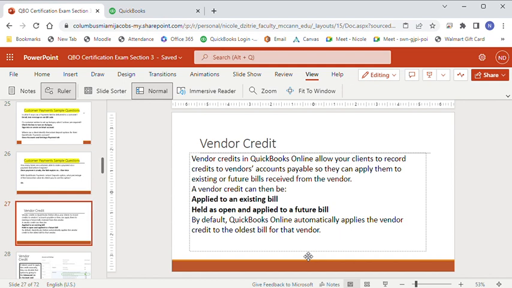Vendor credit. Vendor credit in QuickBooks Online allows your clients to record credits to vendors' accounts payable so they could apply them to existing or future bills received from that vendor. A vendor credit can be either applied to an existing bill or held open until it is applied to a future bill. By default, QuickBooks Online automatically applies the vendor credit to the oldest bill for that vendor.